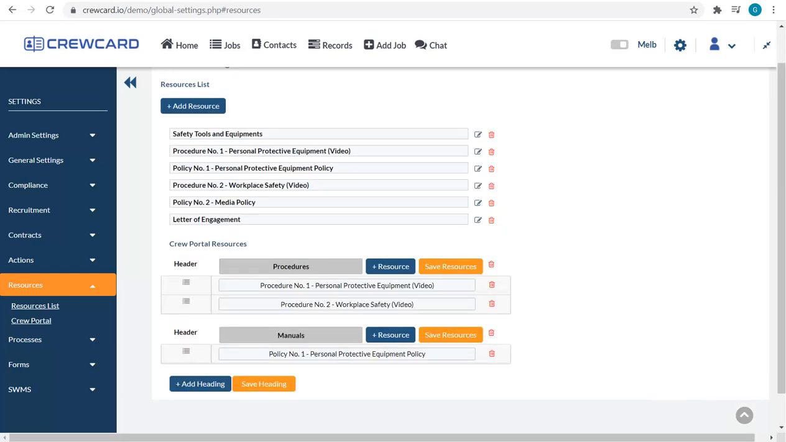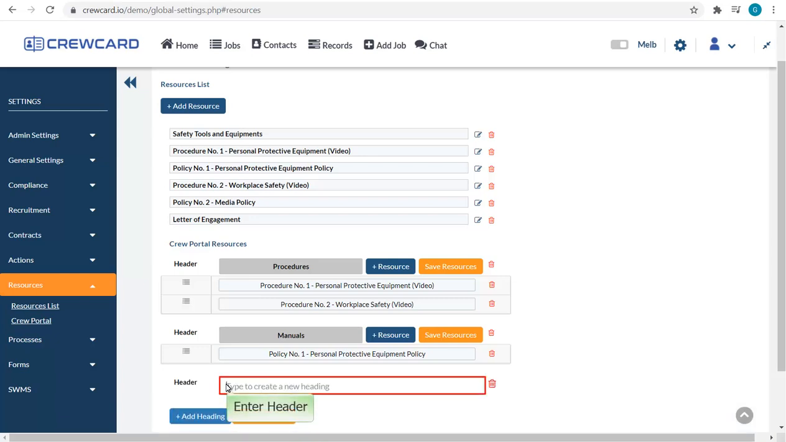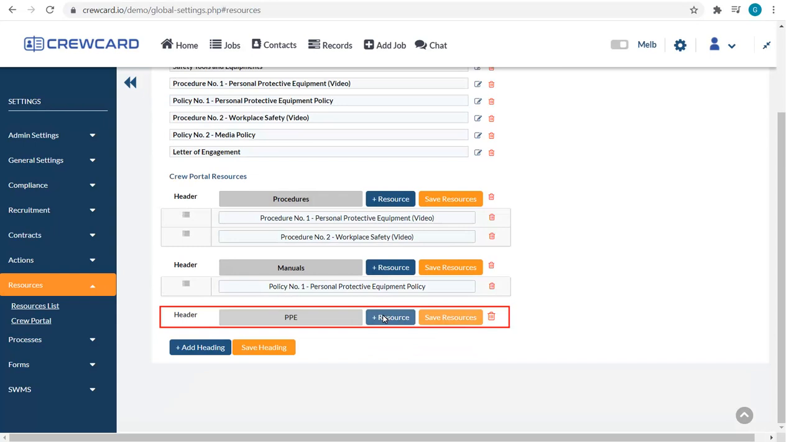Once your resources have been created, they can be added to the crew portal and the recruitment module for staff to accept during the onboarding process for your company. Under Crew Portal Resources, the resources can be organized under headings by clicking plus Add Heading on the bottom left. Type or enter the new heading. Then click the Save Heading button next to the plus Add Heading button. Once the heading is saved, a table will appear with the heading title in gray and the buttons plus Resource and Save Resources to the right of it.